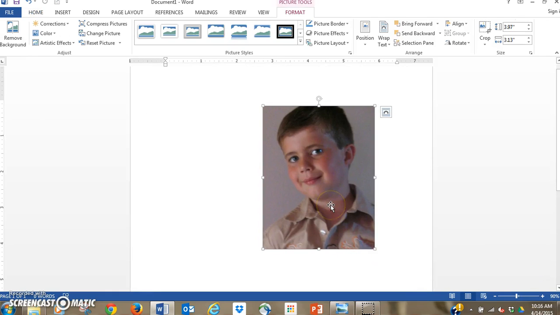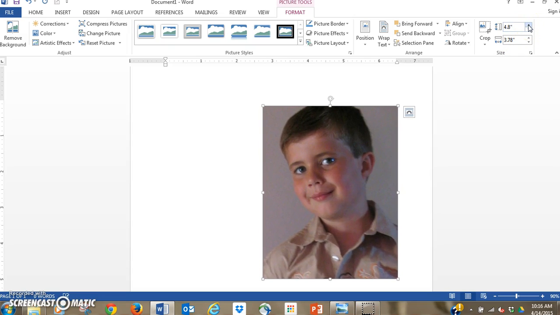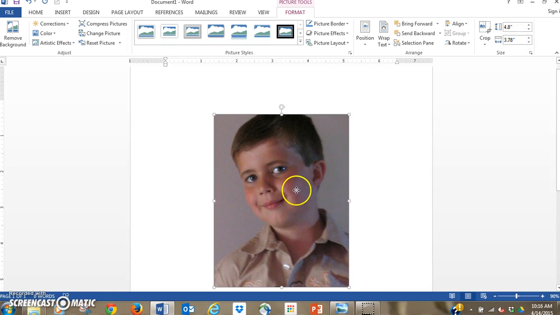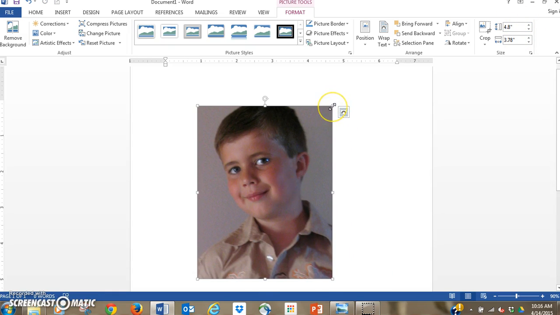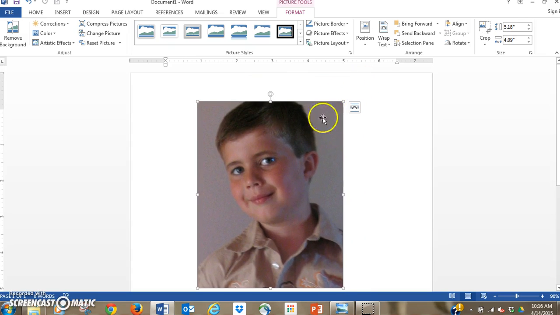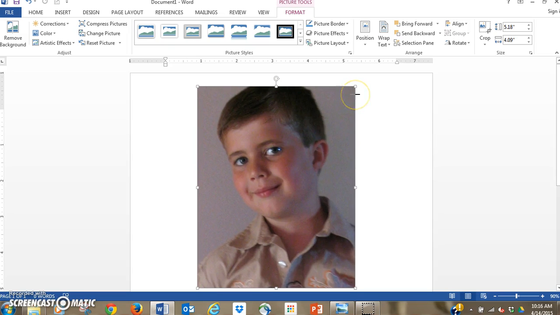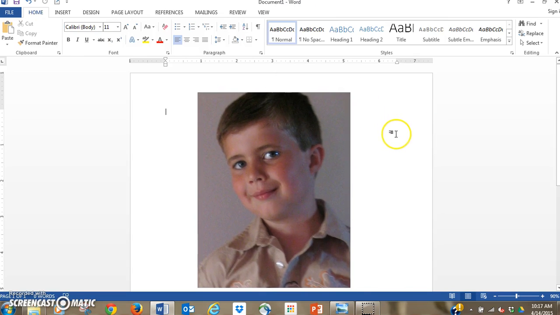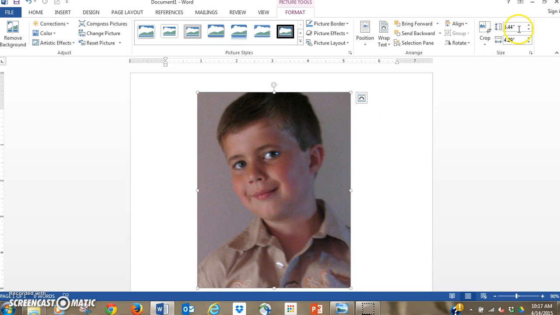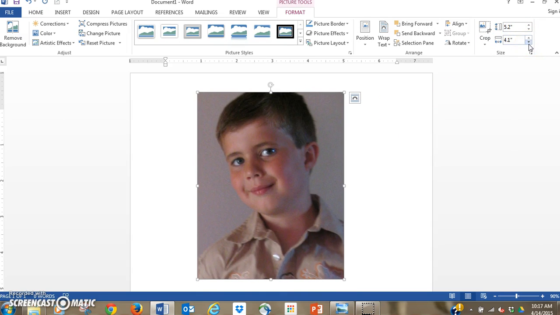When I double click on the picture, you can see that it's 3.97 by 3.13. We want it slightly bigger than 4 by 5. So I can just start to increase, or if I want to enlarge a photo, only pull from the corners. Never pull from the side or the top, because then you're going to have a weird image. It's not going to look natural. So if I look at this, it's bigger than I need, so I'm going to try to get down to something more similar. So 5.2 by 4.1, it's slightly bigger, it's fine.